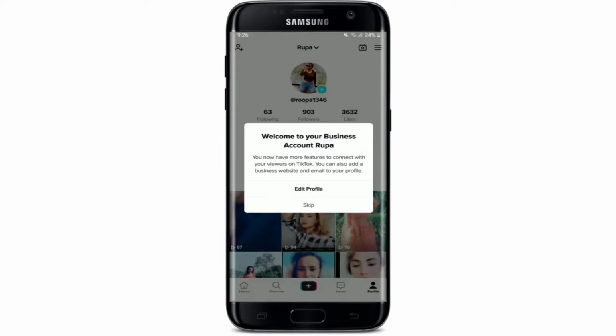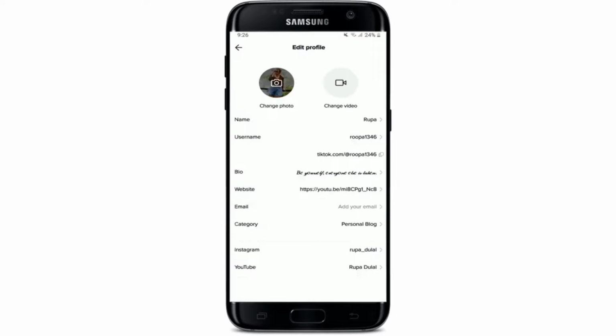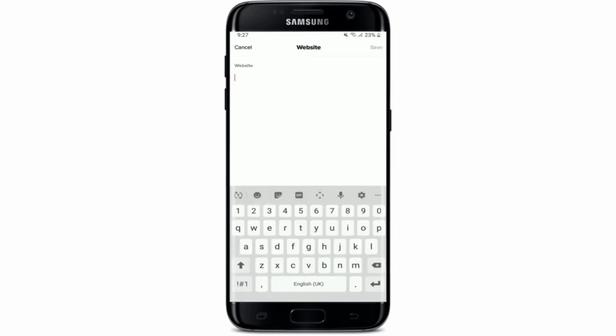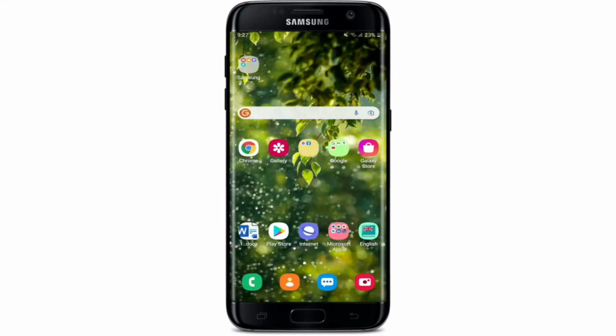Soon after you do that, you can tap on edit profile and go to your edit profile section. From this page, you'll be able to see a button that says website. Give it a click. Now, after you do that, simply add in a hyperlink or whatever you want to promote. In my case, let me go ahead and copy one of my YouTube video links and paste it into the website tab.